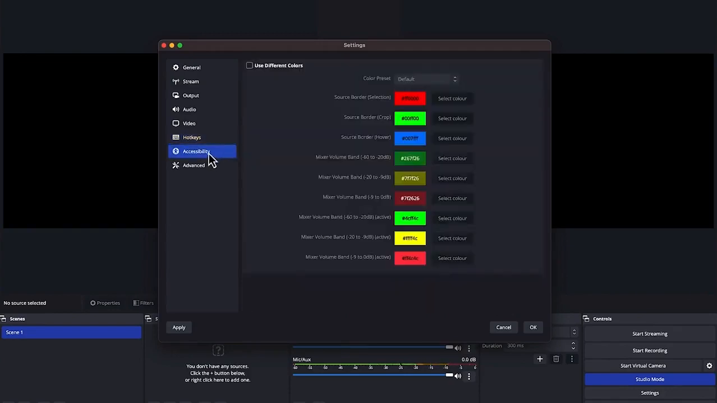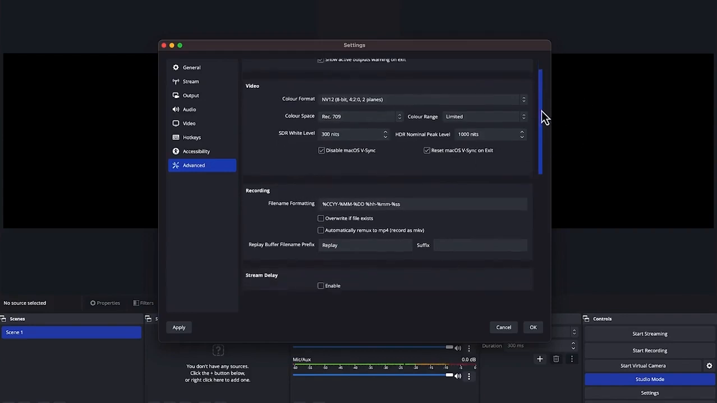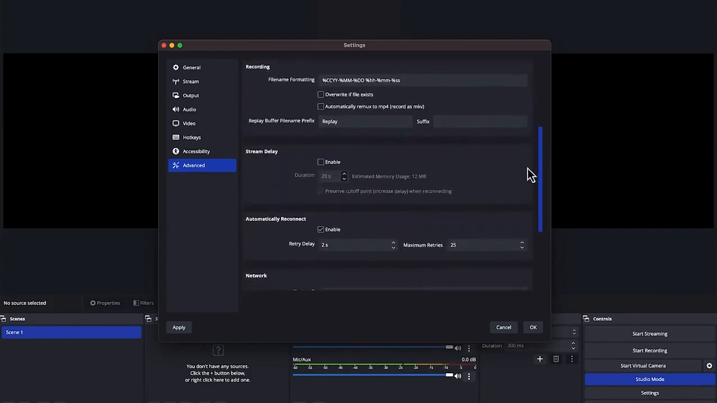Next is the accessibility. I usually don't touch anything here. The color codes and everything, I don't touch anything here. And then the advanced features, you can see I don't touch anything here as well. We have the video recording features, and we have the recordings as well, the video properties and the recordings, and then we have the stream delay.